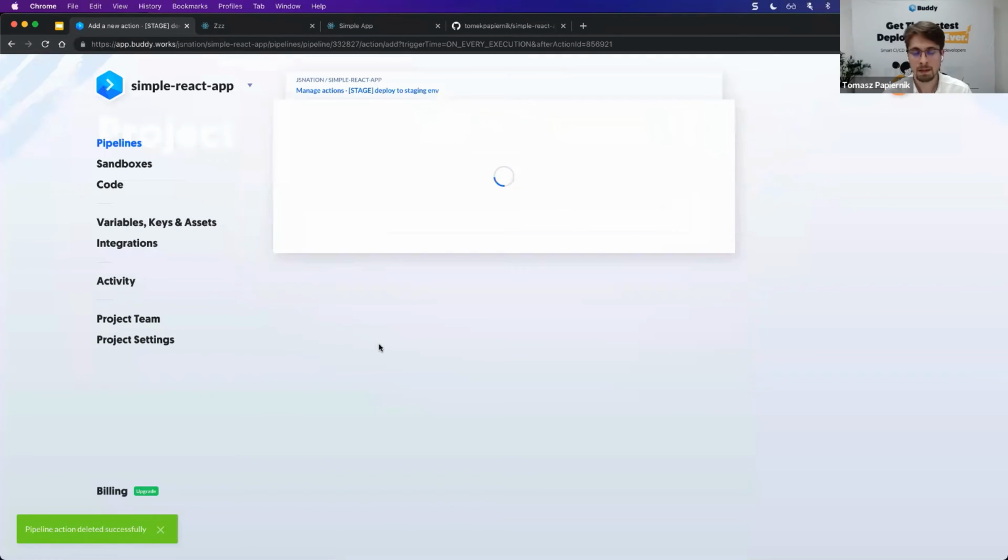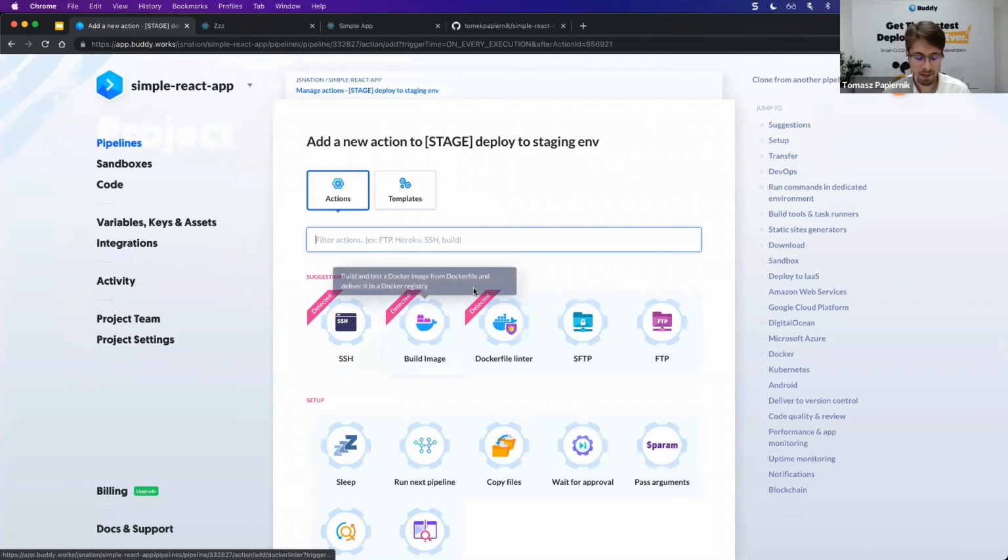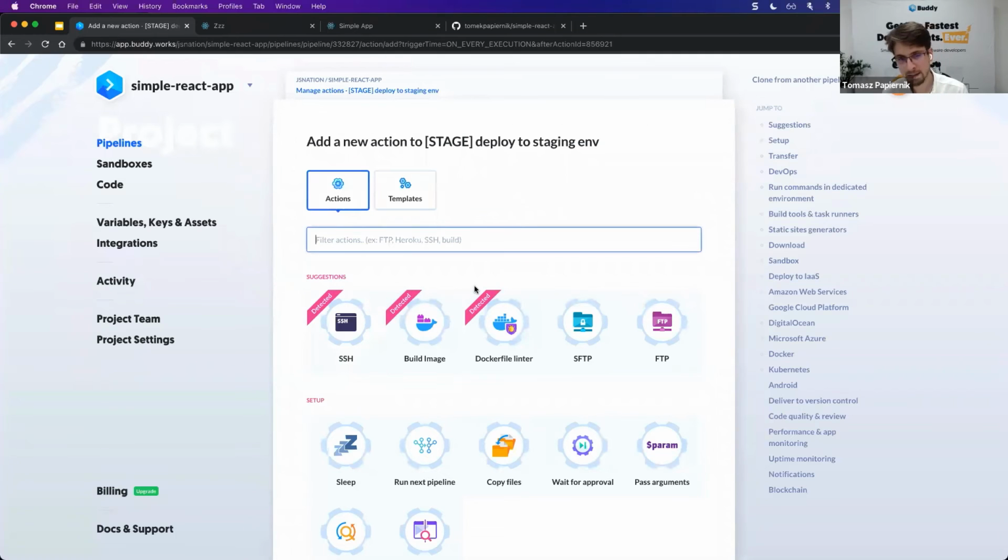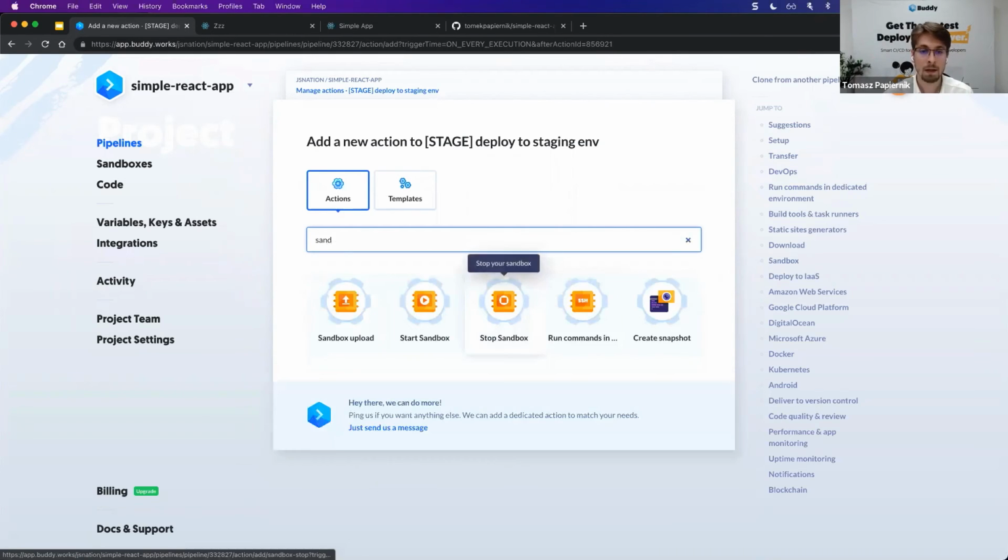And in their place, what I want to do is basically the exact same thing, but instead of transferring the files to an external server, I want to transfer them to the Sandbox server I have just set up in front of you. So let's filter the actions by the word sand. And here you can see that we have a few actions available that deal with sandboxes.